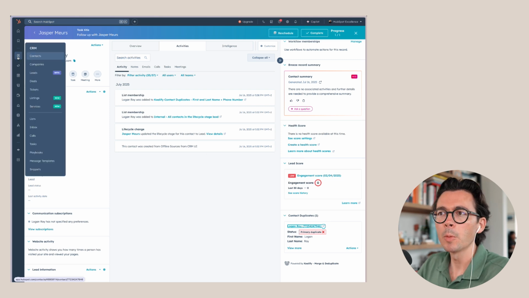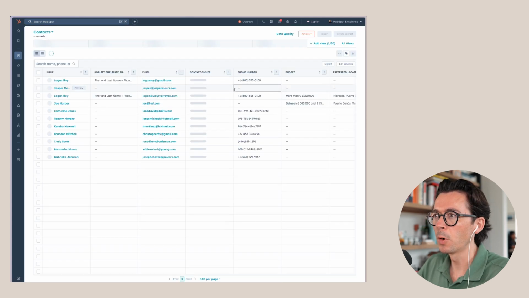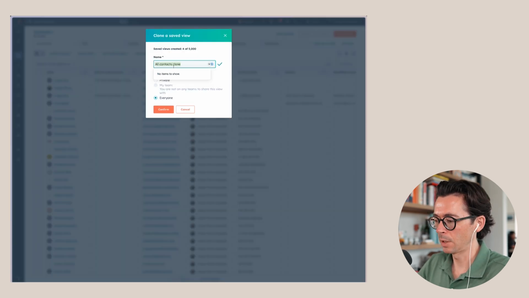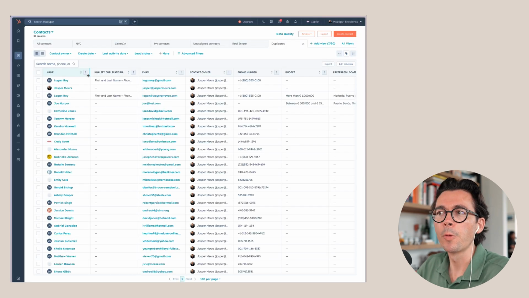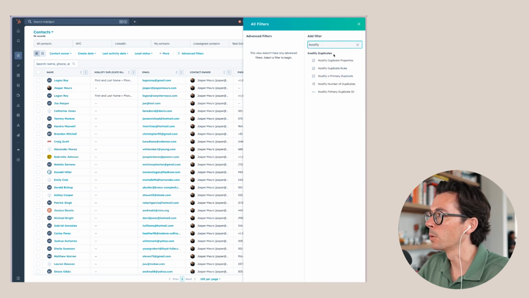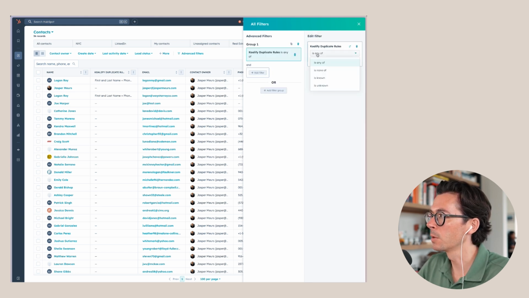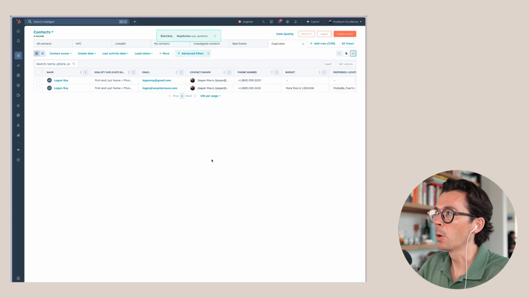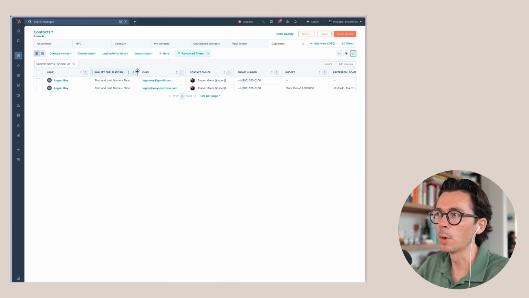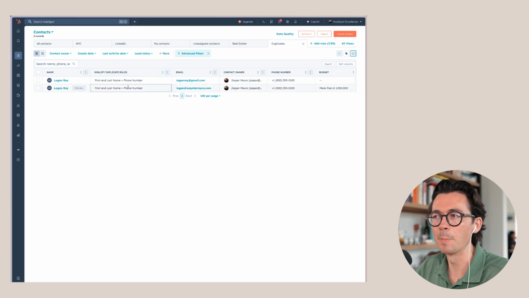Now, let me quickly go back to what we were looking at just before with these duplicate rules here. And probably you want to create a saved view for this and just name this duplicates. So this way you always have an easy view in your system where you can find all of the duplicates. We will need to add that filter here again. So we'll do Koalify duplicate rules known. And now when we save this, we have an easy view where we can always see all of our duplicates together with the duplicate rules that they matched on.